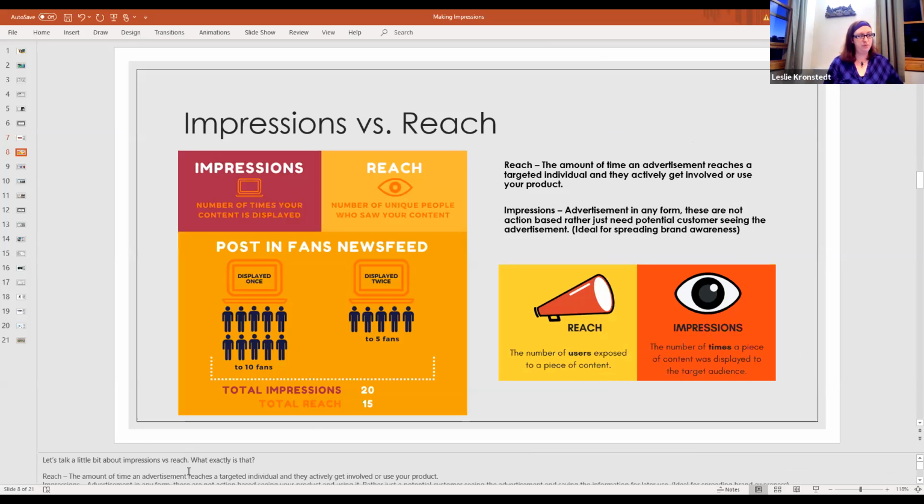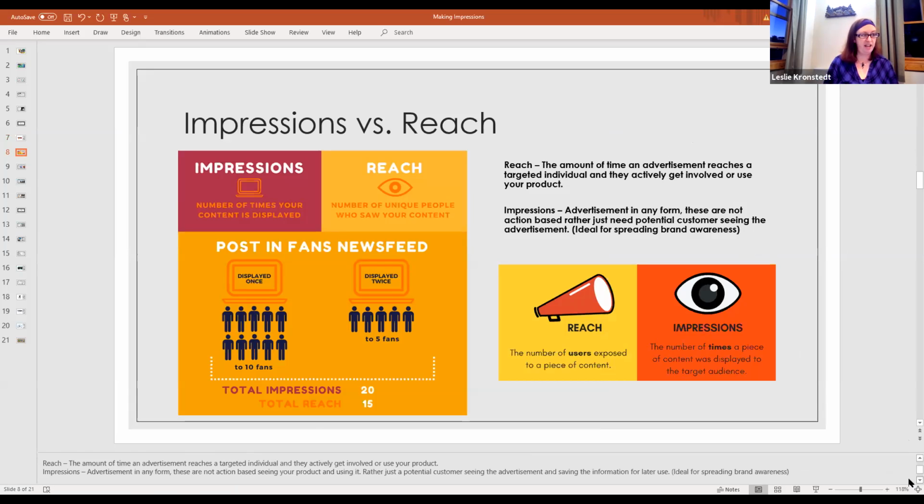Let's talk a little bit about impressions versus reach. What is that exactly? Reach is the number of times an advertisement reaches a targeted individual and they actively get involved or use your product. Whereas impressions is an advertisement in any form. These are not action-based, so they're seeing our product, but they're not necessarily using it. Rather, it's just a potential customer seeing the advertisement and saving that information for later in the back of their head. So it's ideal for spreading your brand awareness.